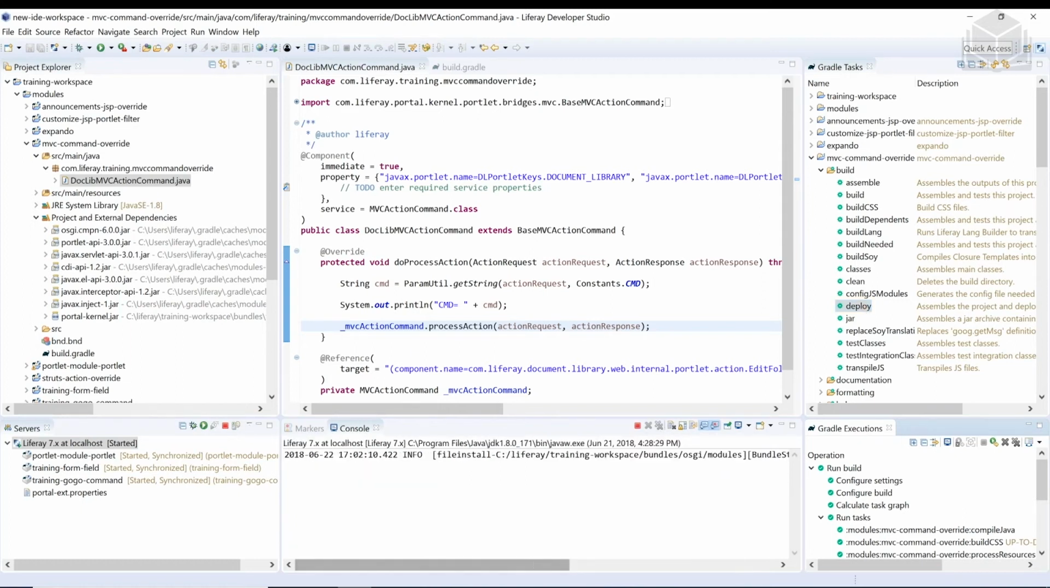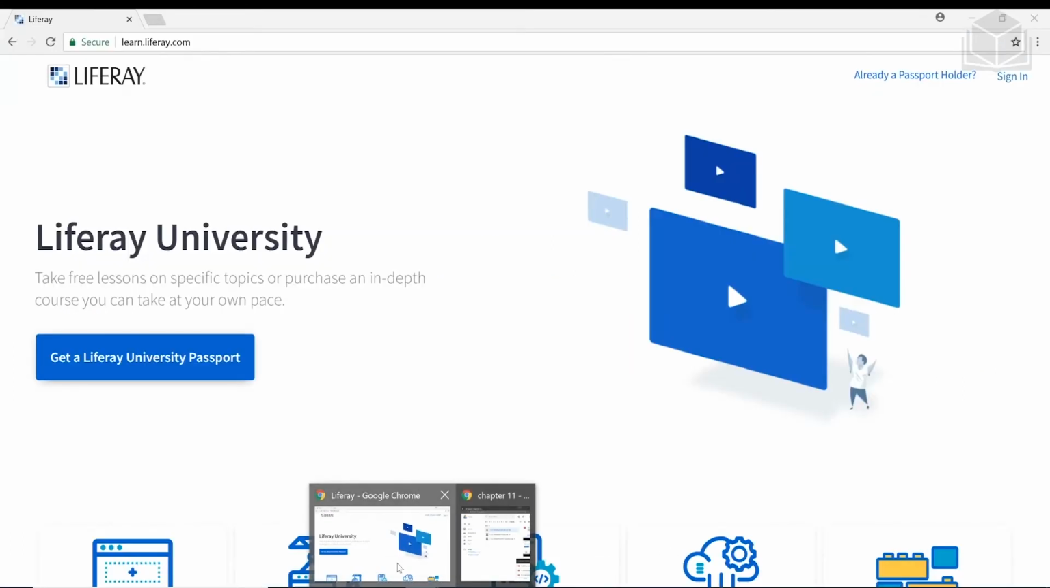Cool, we get the notification in the console letting us know that it has started, so very good. I'll head back over to my instance of Liferay.